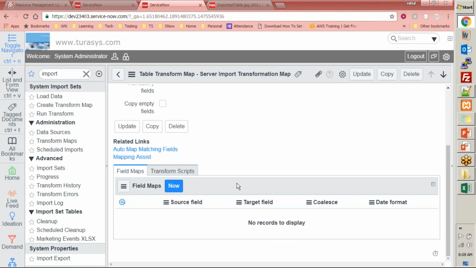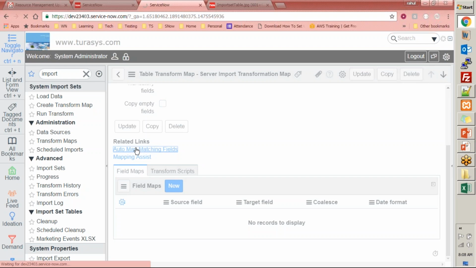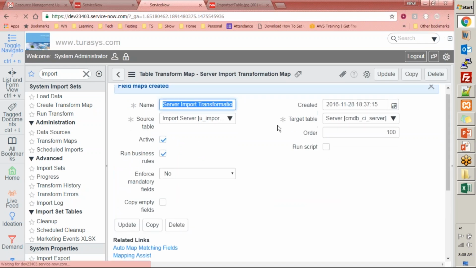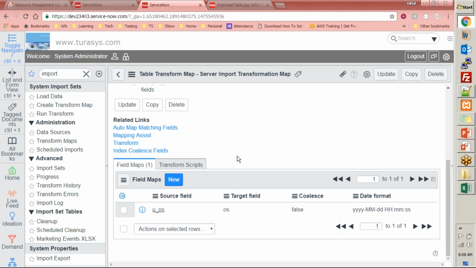Now see, there are two links available, which are auto map matching fields and mapping assist. You can use auto map matching fields, which will automatically match fields from the source table and the target table. If there are similar names, it will start matching them. There is some script written behind it. If I do auto map matching fields, see what it does. It creates a field map and finds similar looking field names for you.